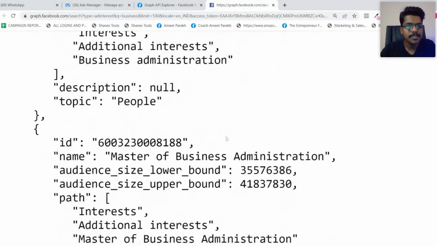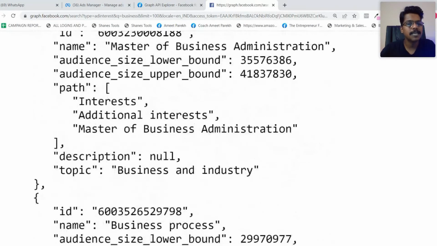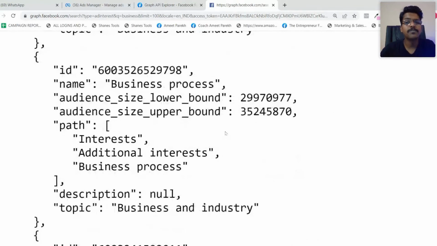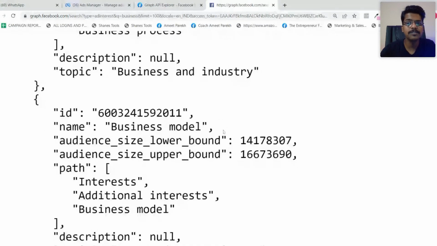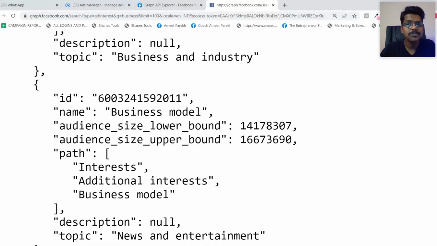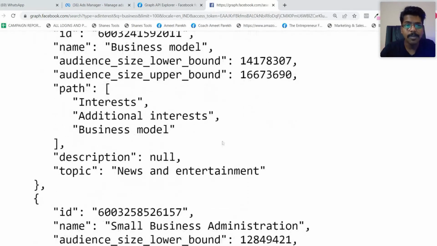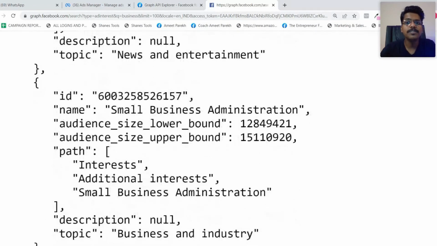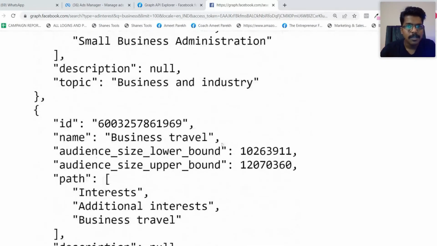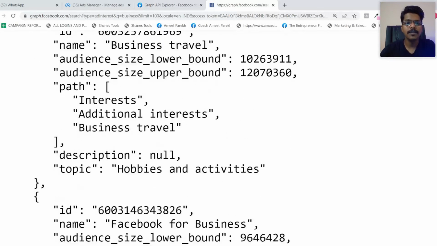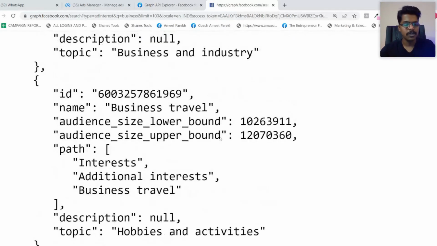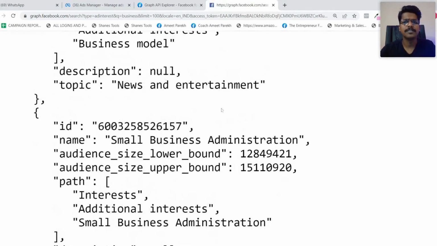Business administration, then master of business administration, business processes. Most of the people are searching for business processes. They are also business people, right? Business owners. Business model interest, right? Small business administrations. There are so many people. Business travels, right? We can target business travel also. Same thing we can do with any sort of interest, right?